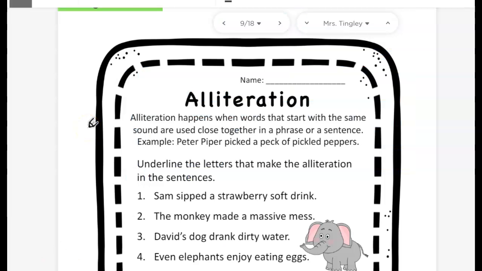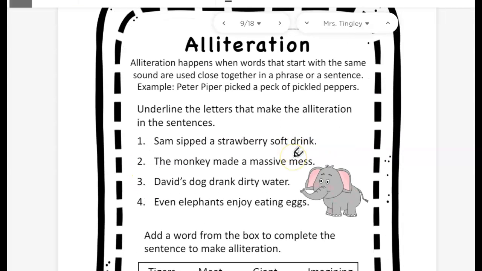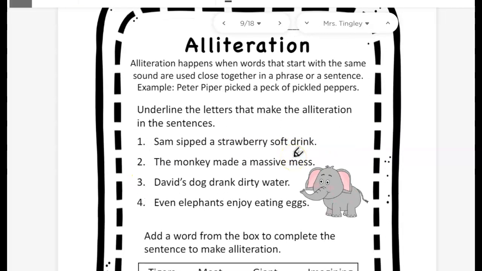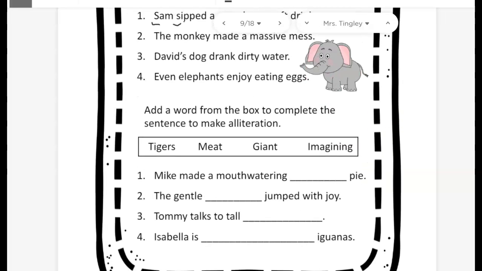In your second alliteration activity, it is very similar to what we started with. You'll be underlining the letters that make the alliteration in the sentences. For example, Sam snipped a strawberry soft drink. So I'm going to underline the S because that is the letter that is showing the alliteration. And you'll do that for 2, 3, and 4.